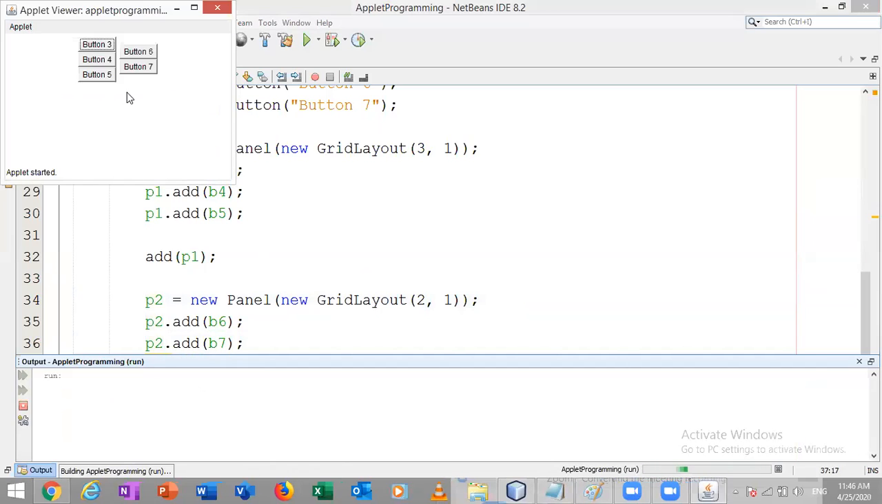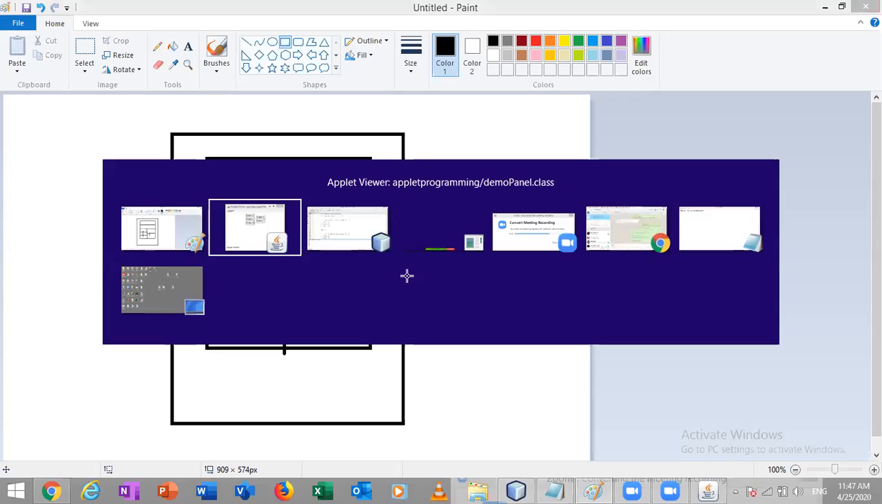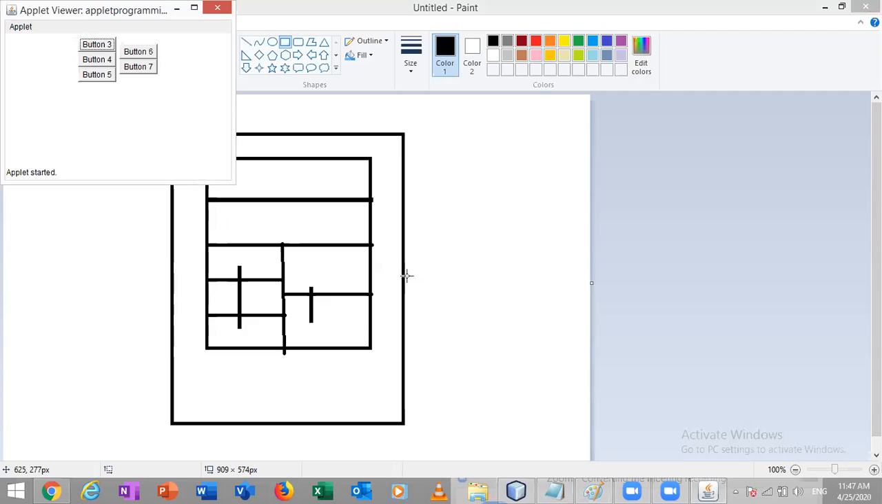So you can see 2 panels are ready. In one panel there are 3 buttons, and in the second panel there are 2 buttons, and those buttons are in the same sequence or order in which we want. This is panel 1 and this is panel 2, which we have already done. Clear with this? Any doubt till this? Okay, fine. So now what we want, see 2 panels are ready.